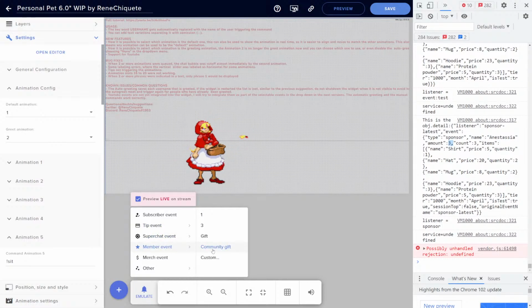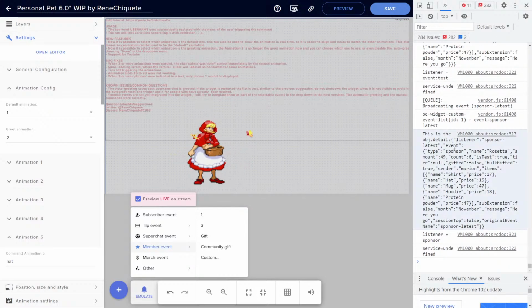But also community gift. Community gift is also sponsor, and has gifted as false, but it has bulk gifted as true. Now the problem here is that I don't... Oh, I see. And then it has a list. Well, I guess this list should contain... Wait, it doesn't make any sense. I will guess that this list will be the list of users that were added as members.